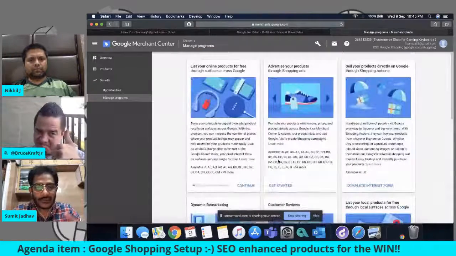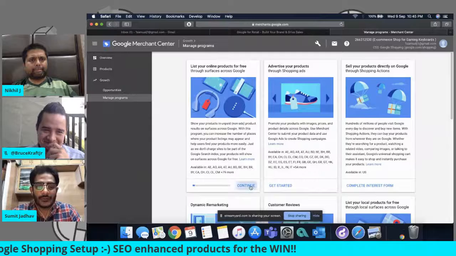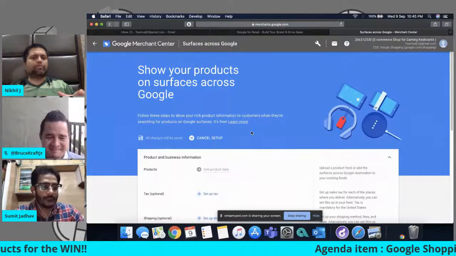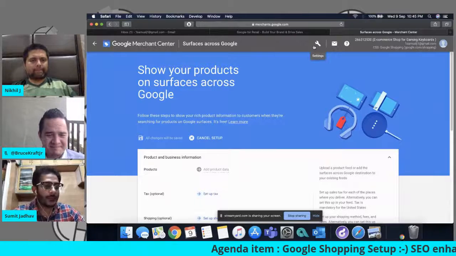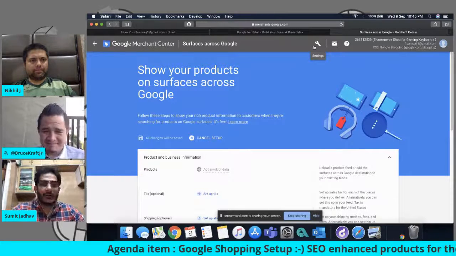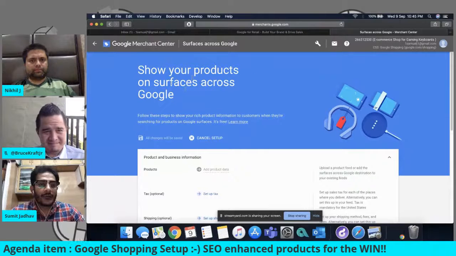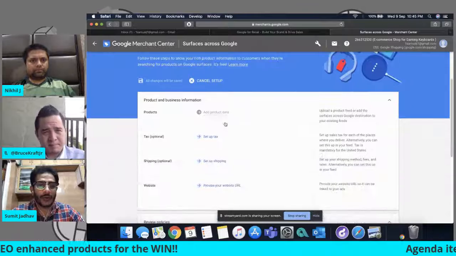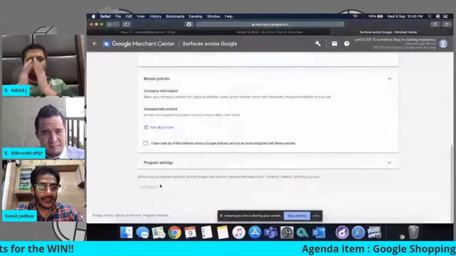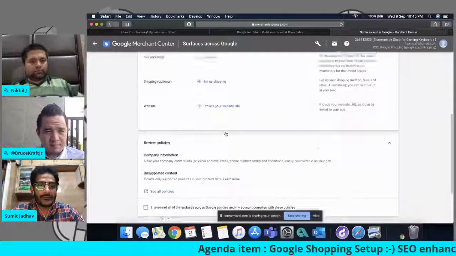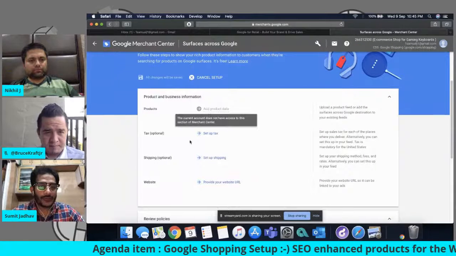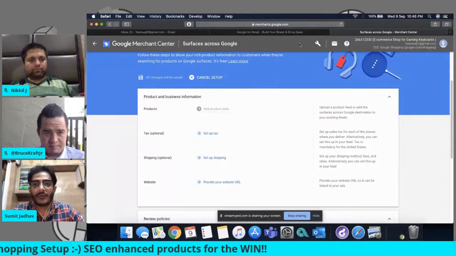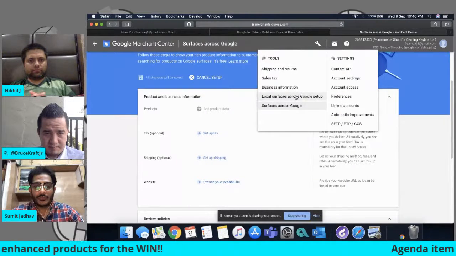Let's get started with the first thing, which is online product. Online product itself is free, but the rest of them are paid. So let's get started with this surface. As I told you, this is the surface. You have to complete all these things, and then you can see the activate button. You must add the product, set up tax, provide your website URL, and all these things.